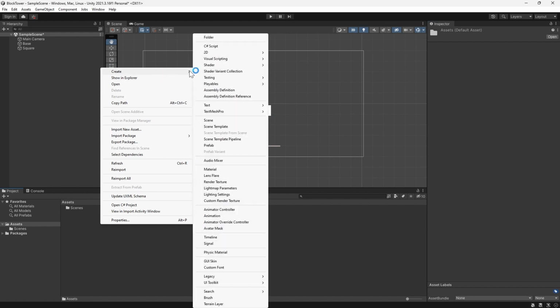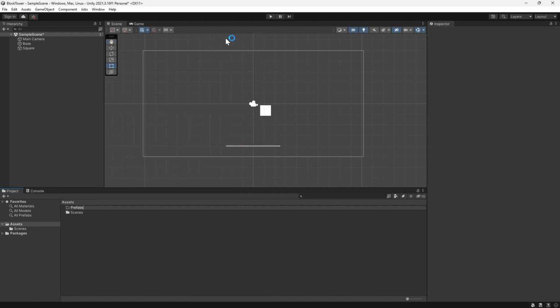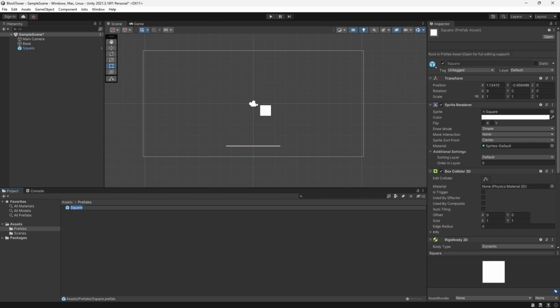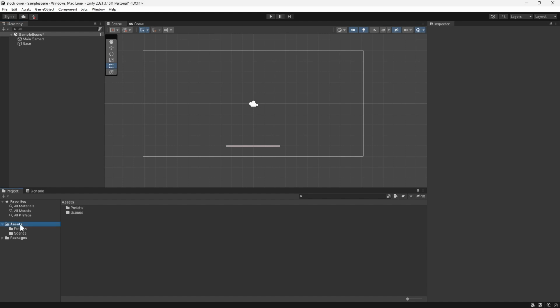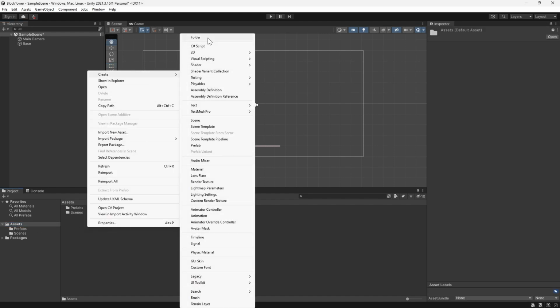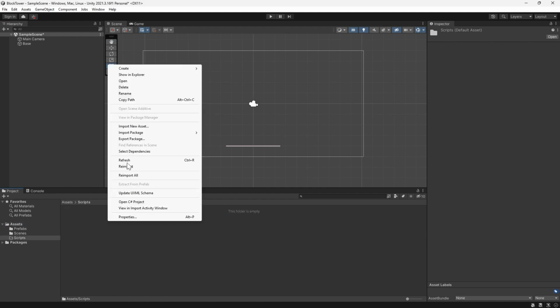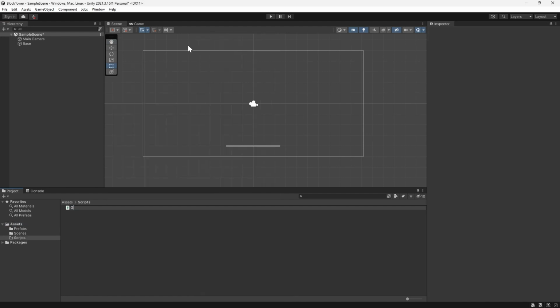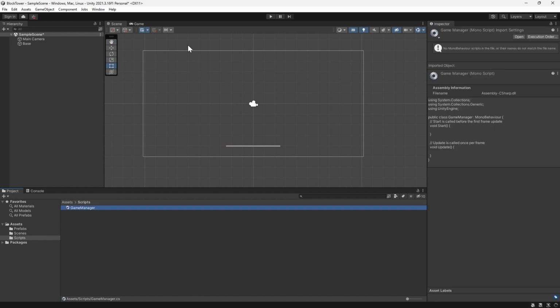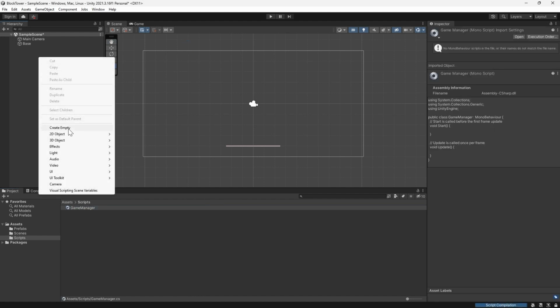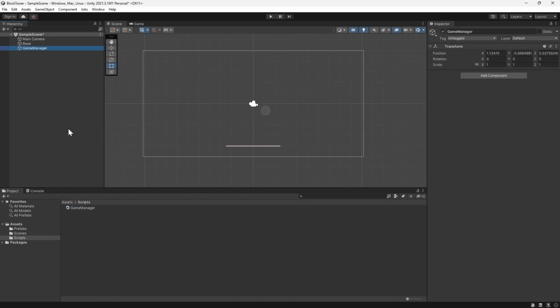Create a prefab directory and drop this in there. I'm going to rename that to block for clarity. We can delete the original from our scene now. Create a scripts directory and a new C# script called Game Manager. This is where we're going to do most of the game logic. Add an empty game object to the scene and attach the Game Manager. Now we're ready to dive into some code.